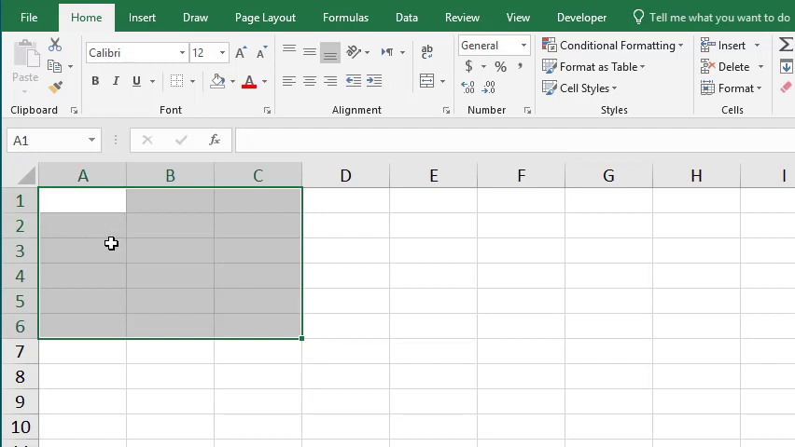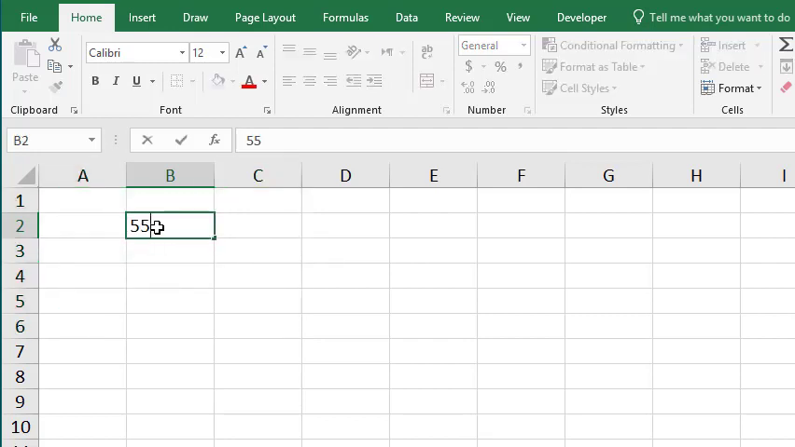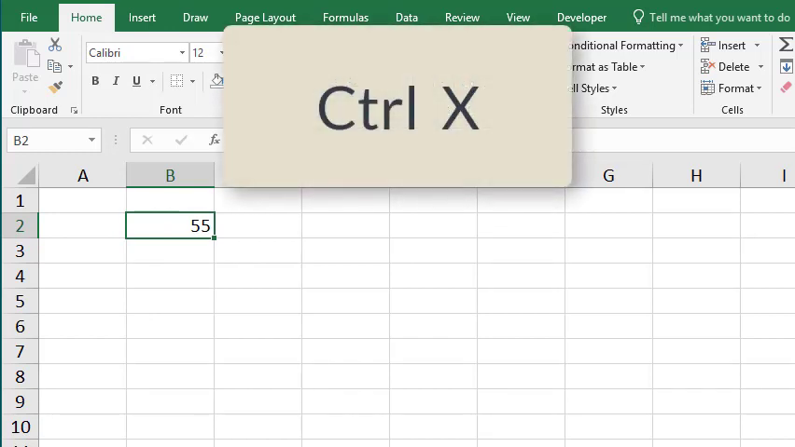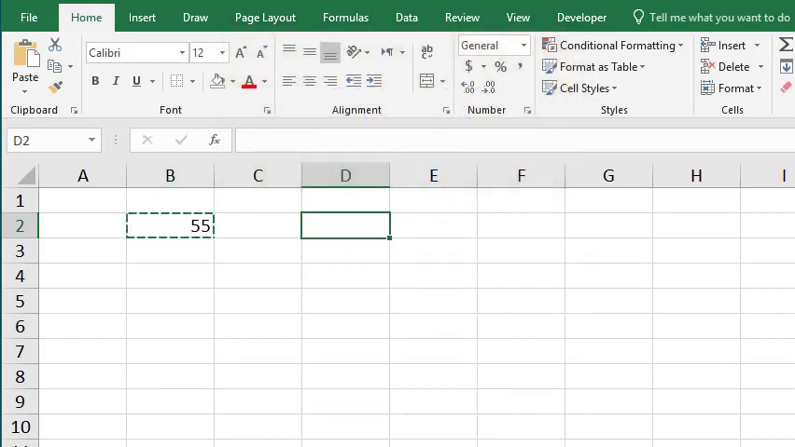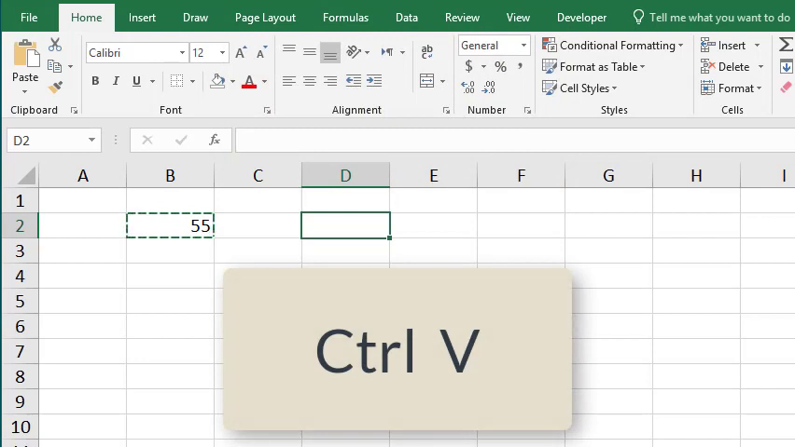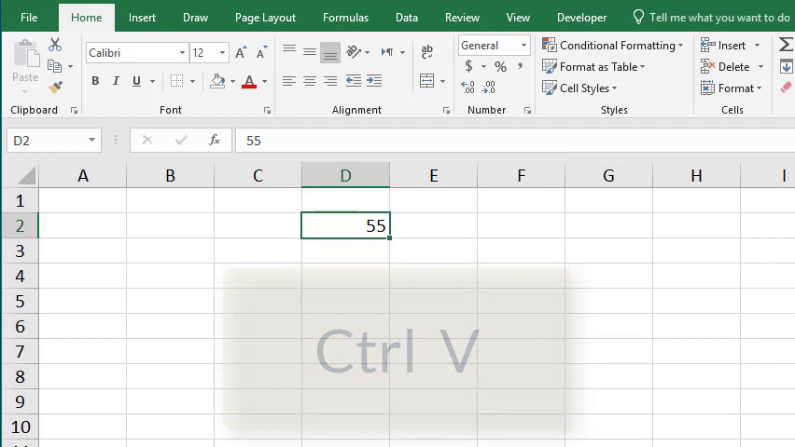Now let's just say I want to use the control keys only. I'll put this number in here, select it, and I'm going to hold down the Control X shortcut. And once I've done that, there's the marching ants around it. Then I select a different cell, which will be right here, and then I'm going to press Control V and it will paste into that cell. So that was how to cut and paste.